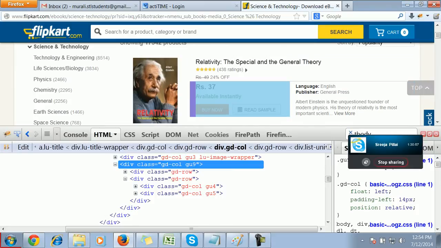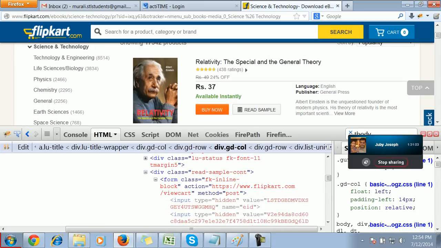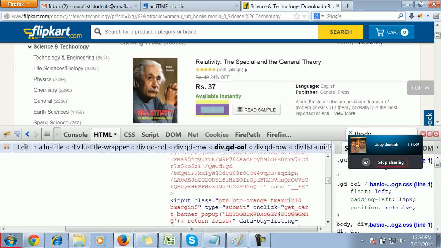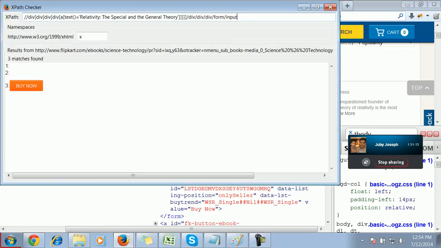This div tag, the first one I'll open. 1, 2, 3, the third div tag. In this form tag, 1, 2, third input. For that one the value is what? Buy now. So I'll take this one. At the rate value is equal to buy now. So I got the buy now button.